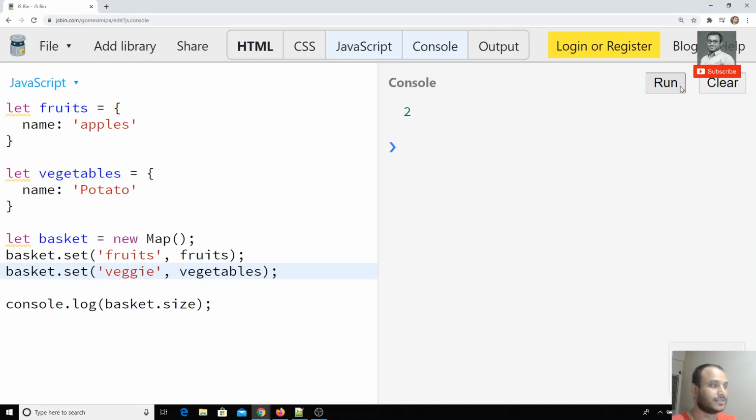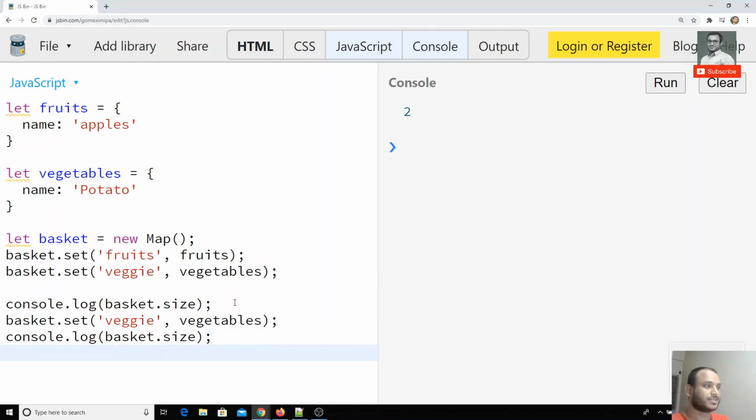Now what I will try to do is copy this one and paste it here, and again check the console.log. So 2 items I have added into the basket. Again I am checking the size. Again I am adding some data, overriding the data, whether it will override or add the new data. Let's check. Now if I check here, I am getting 2. So that means if I try to add other data with the same key, the data will be overridden. Remember this one.